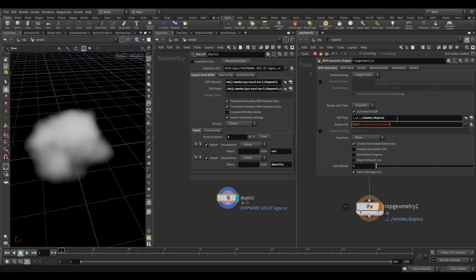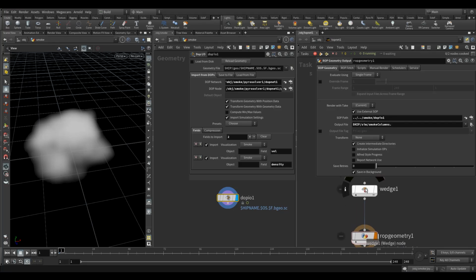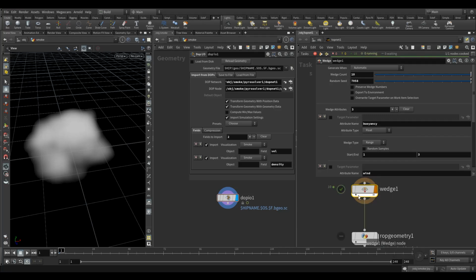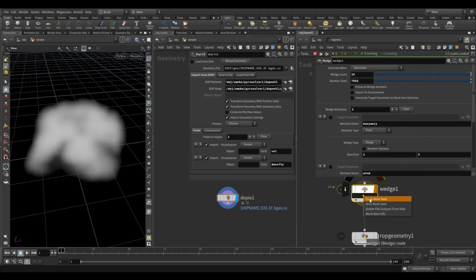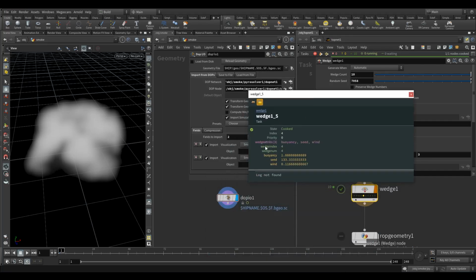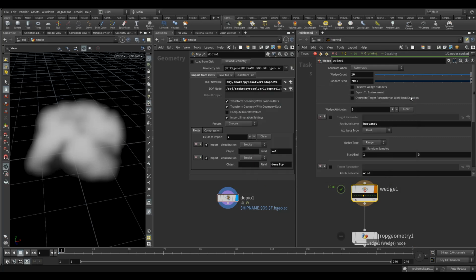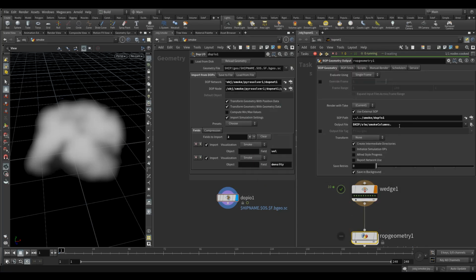And then the next part's really important. What we need to do is some way to identify each wedge, and fortunately enough, let me just recook this. We have an attribute here. If you right click and go to work item info, I think. Yeah, you can see we've got this wedge index. That's what we're going to use. So we got 10 wedges there. So we'll have this integer will be from 0 to 9, and we can use that to differentiate between the file sequences, right?